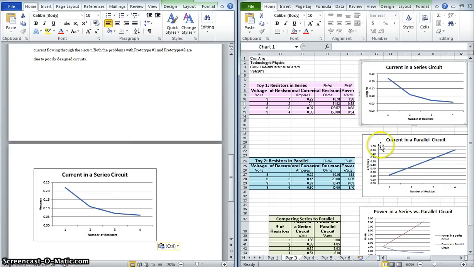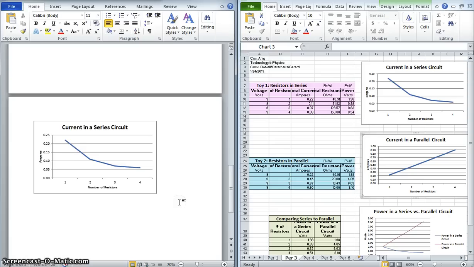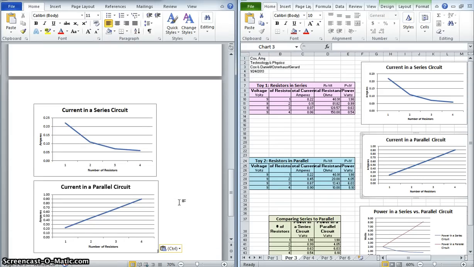I'm going to go ahead over here. I'm going to select my second chart, Control C to copy, and then I'll come over here and press Control V to paste.